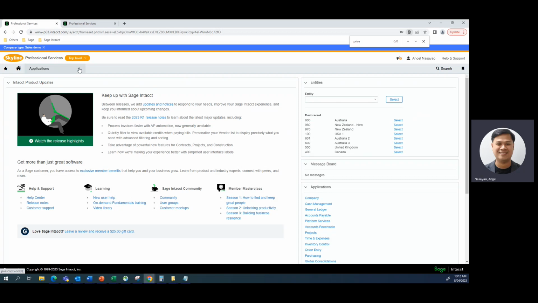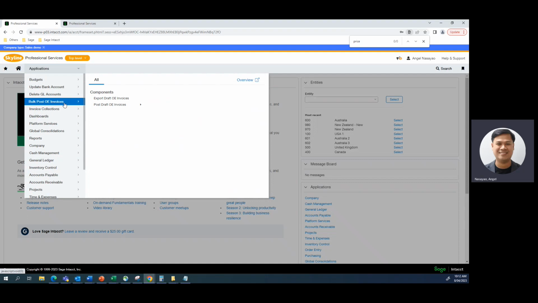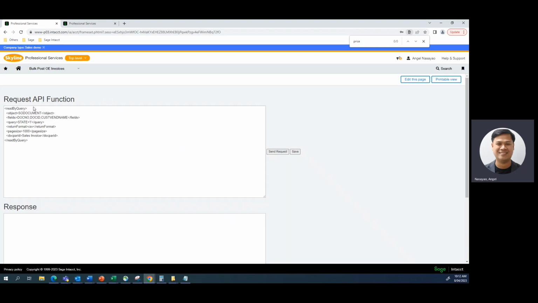Essentially what that application does is create this menu for you. Firstly, you have this export draft. It's called bulk post OE invoices. The first menu is the export draft OE invoice. This gives you a CSV file that you can upload in order to convert those transactions' state from draft to posted. So this is the query itself.